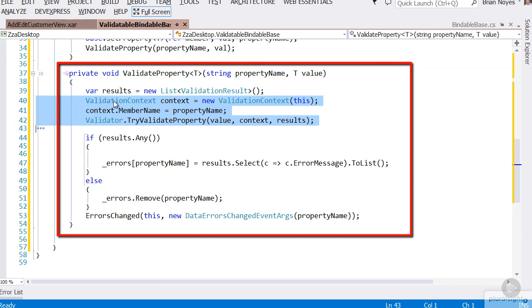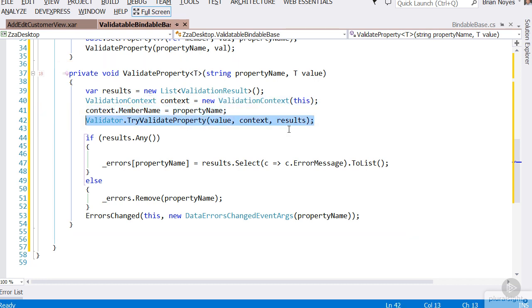Data annotations contain the concept of a validation context that you can point at a given object, say what member or property on that object is being validated, and then call a method to evaluate that object. When this method is called, it will go to that property on that object and see if there are any data annotation attributes for validation. If so, it will execute them and get their results and return them in this results collection. Then we can just integrate that with our dictionary by saying if there are any results, we go and set those results as the errors for that property name. If there are not any errors, then we can remove that property from our dictionary because there are no longer any errors associated with that property. And then we raise the ErrorsChanged event so that the binding can go and requery for errors.